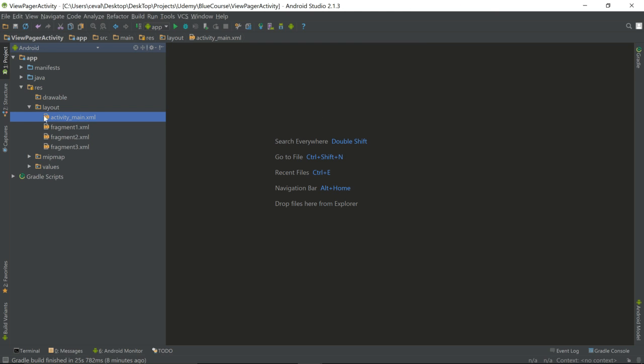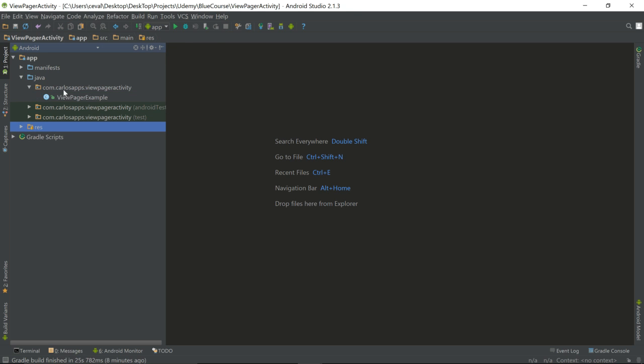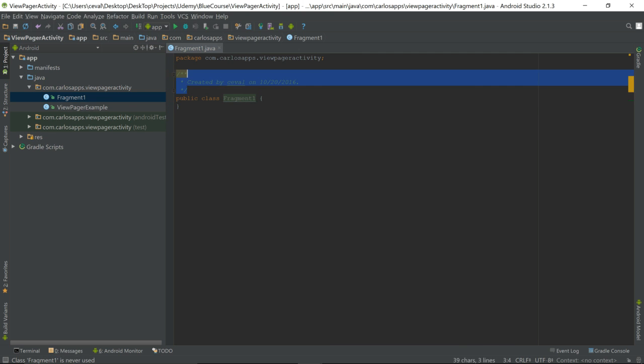Now let's get some of our quick Java code out of the way. It's pretty quick, just boilerplate code. So let's go into our Java here. Let's just right click, new Java class. We're going to call this one fragment1. Okay, get rid of this.